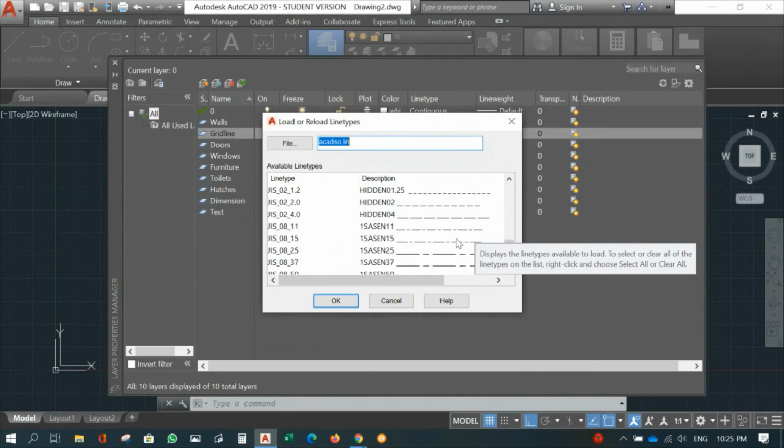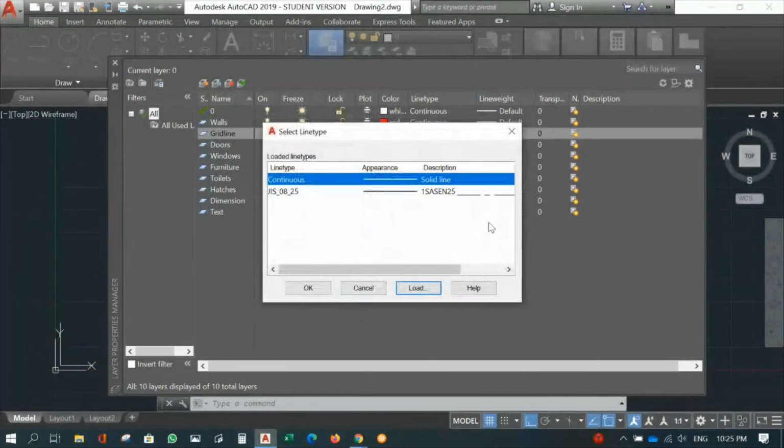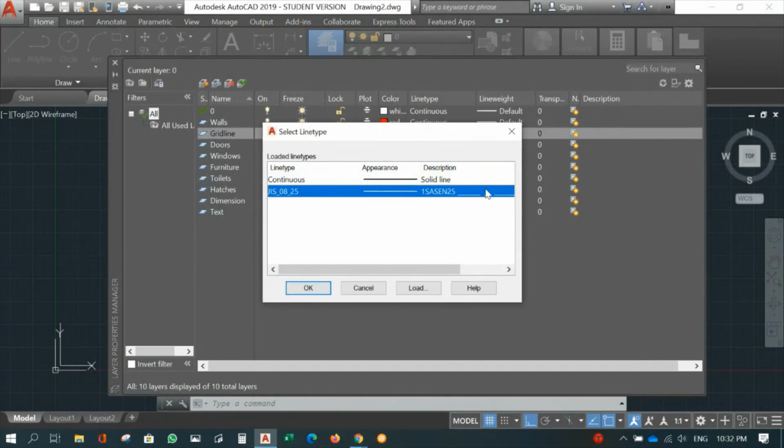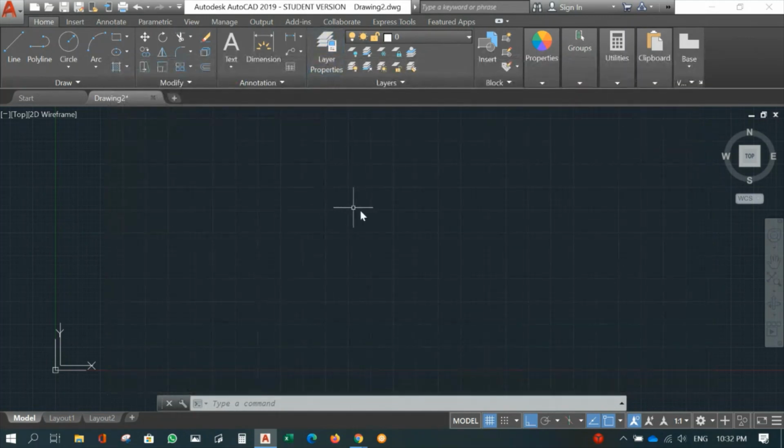Return. Okay, use any of this. They have a 25 scale, 37 scale. These are actually the sizes they require. Once we load the long dash, short dash, you can click the line, click OK, and apply to the grid line. So you must remember a grid line will require long dash, short dash, line type. Once you're done, close the menu.